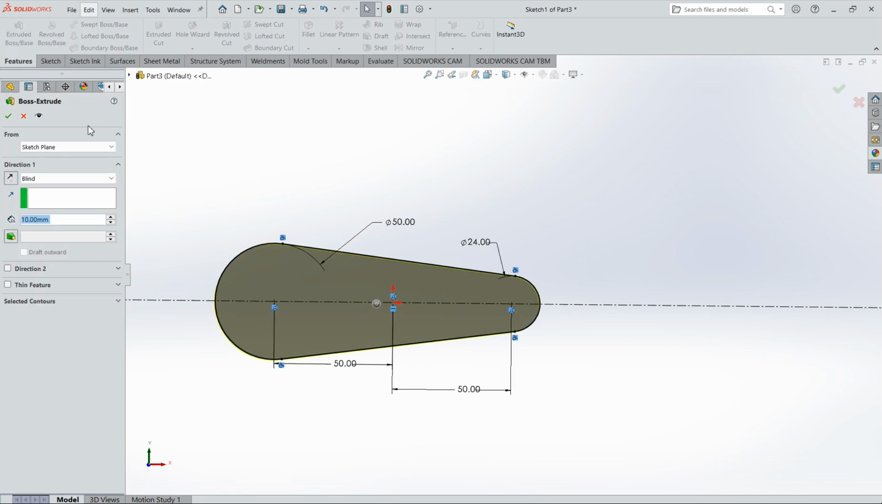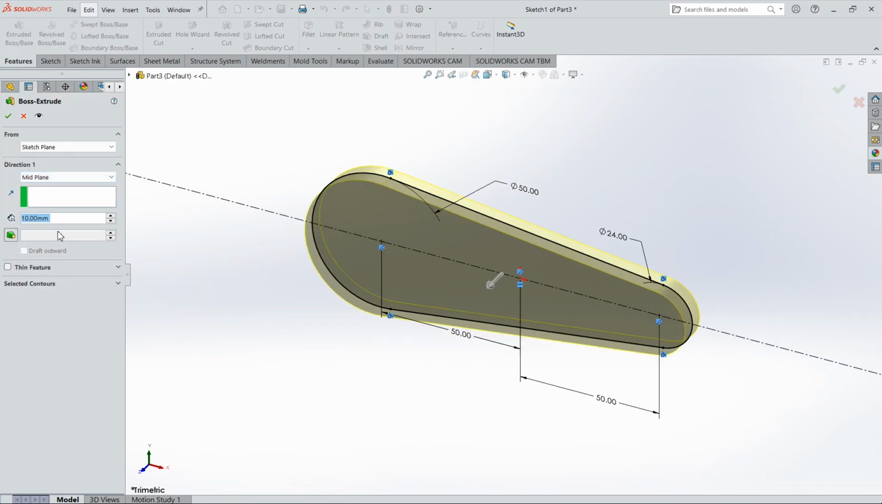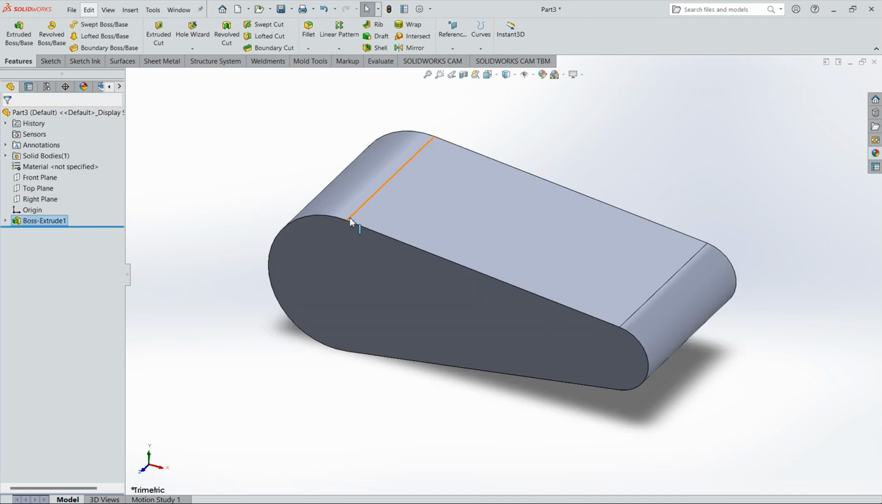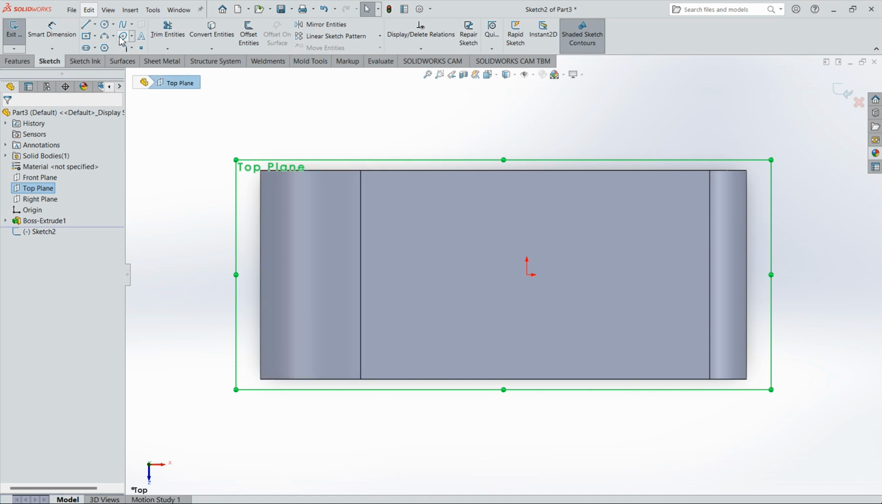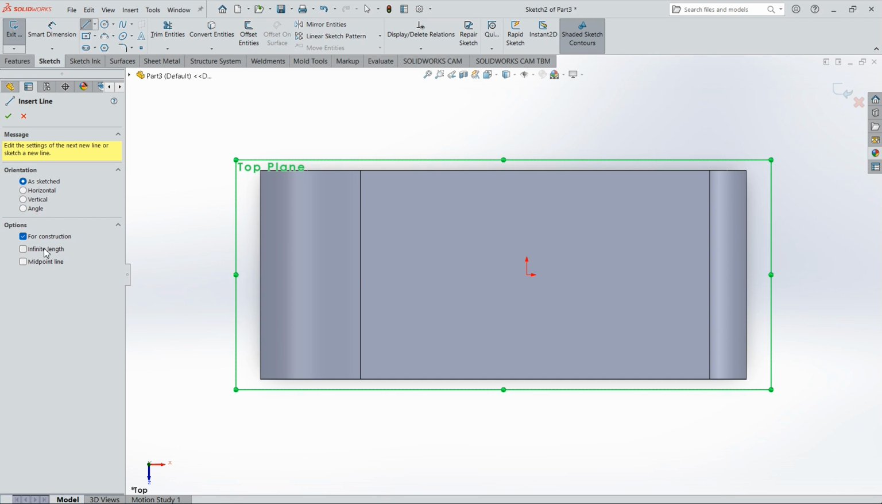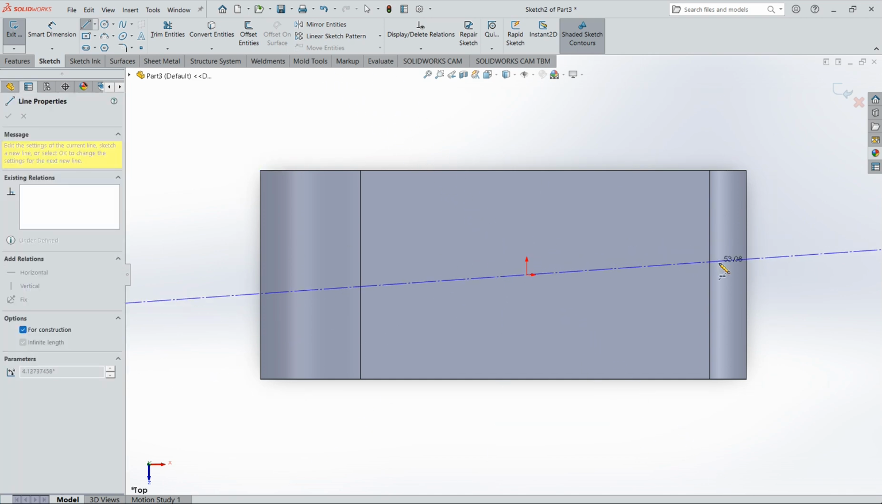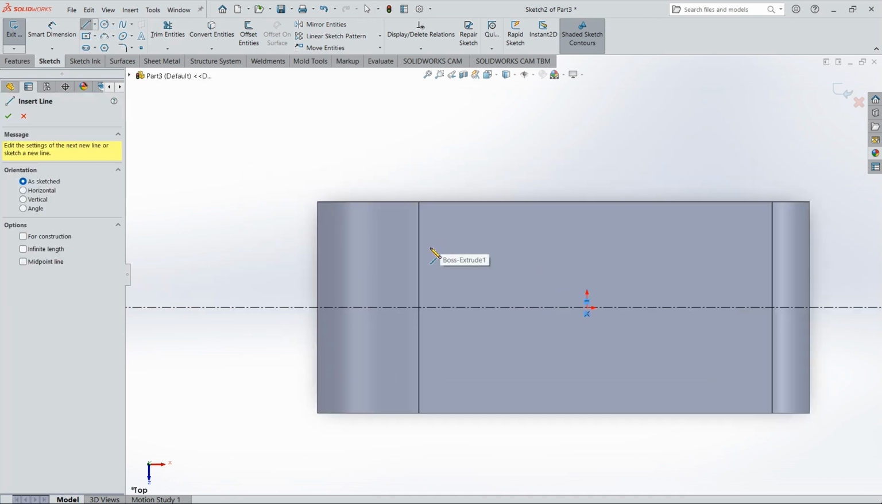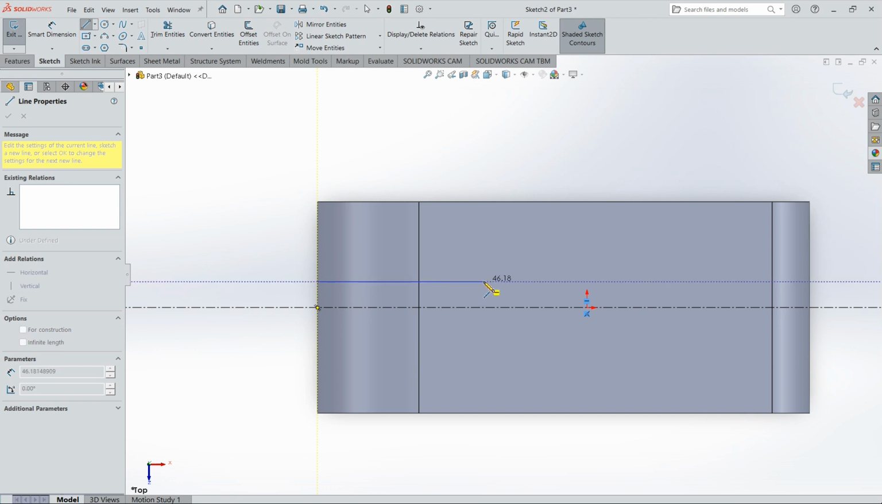Extrude body from mid plane, 60 mm. Okay. Select top plane, sketch. Select center line, infinity length. Okay. Draw these types of sketch.